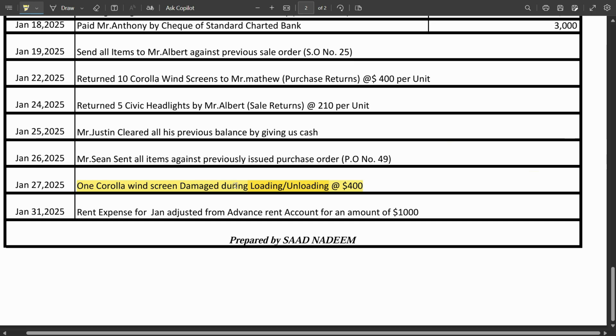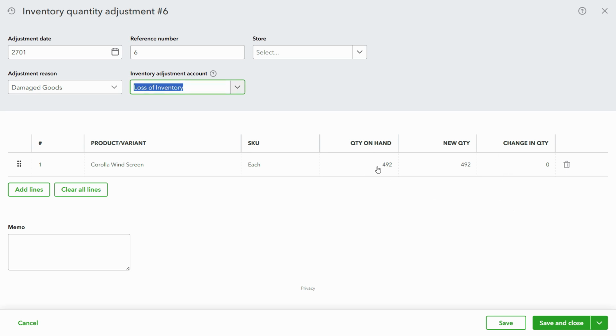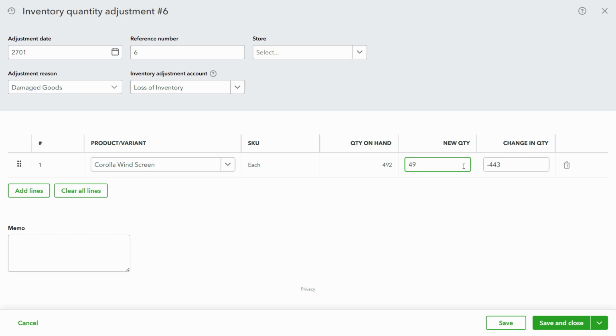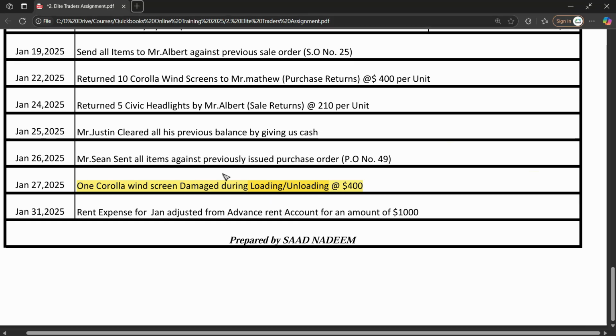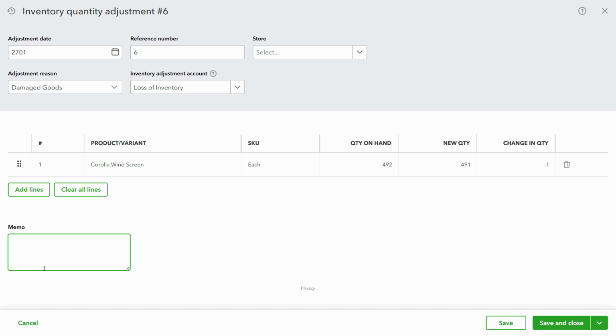So 1 Corolla windscreen damaged. That means quantity on hand is 492. The new quantity should be 491. So it will show it here. Change in quantity is -1. We can mention any memo about the details. I'll just simply copy this narration right here and paste it in the memo. So that's it. Click on save.